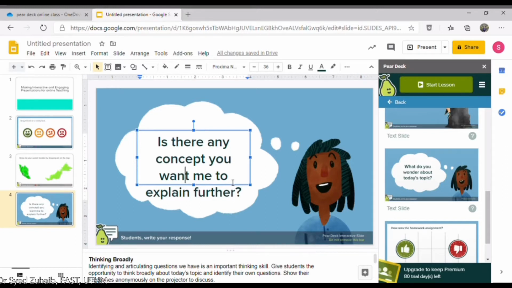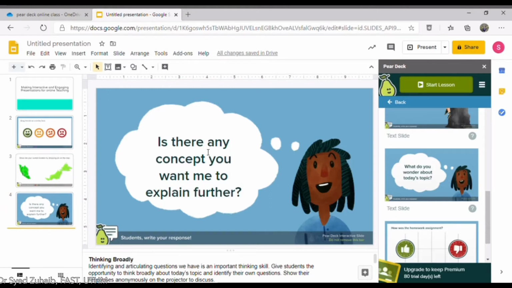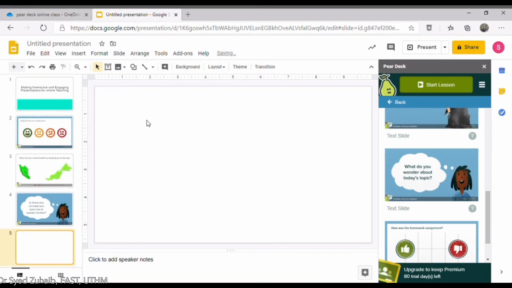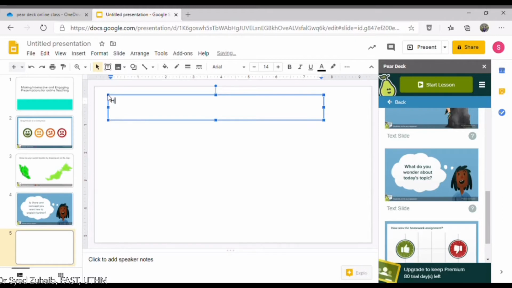The response of the students will be in text form, so of course we'll have to write something. Now I will create another slide that will have multiple choice questions. I can make one on my own, like this one. I will type a question here, like this. Here is my question.